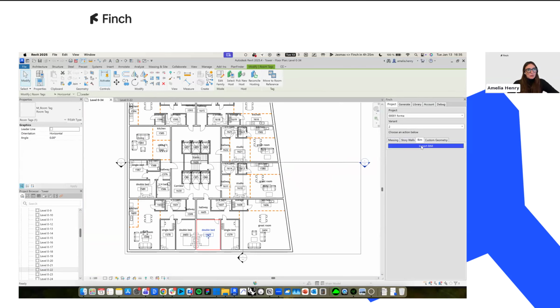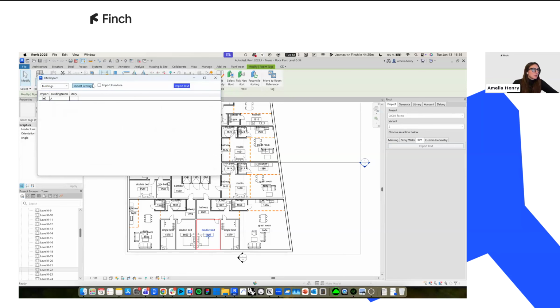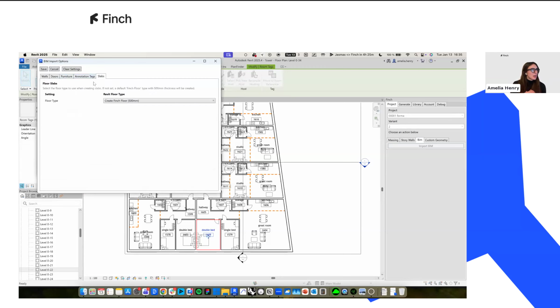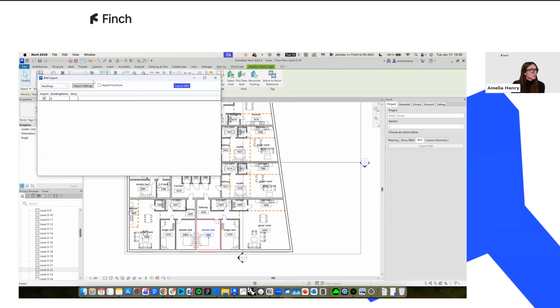When you're actually ready to import a project, if we just click import here, you get this dialog box, and you can actually import your settings here so that you can have your Finch families being auto mapped to your existing families in your file. So everything will already come in your style, whether it's walls, doors, furniture, slabs, you can have all of that there, and you can actually save profiles so that Finch will just automatically do this every time to make that process really, really smooth.